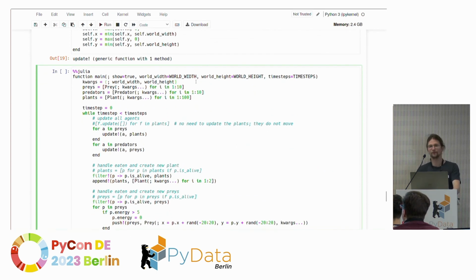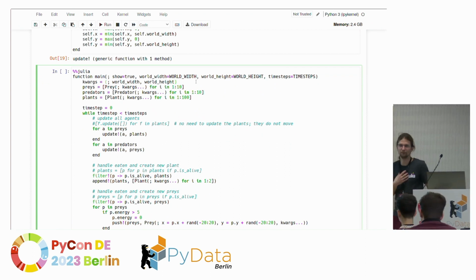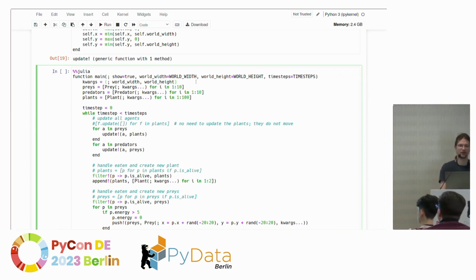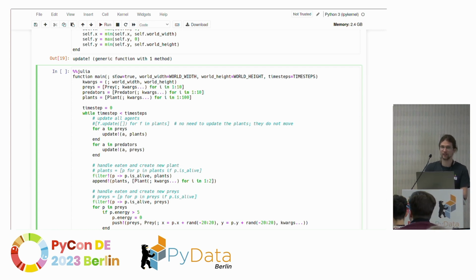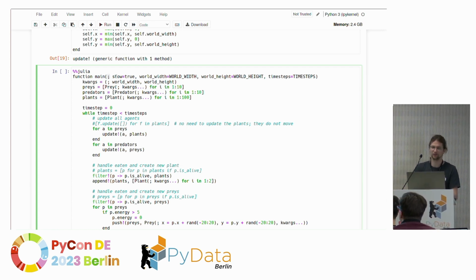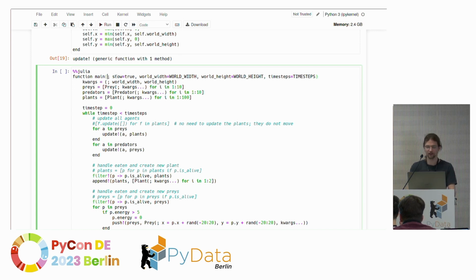So there we're back. The main function, let me explain to you what the key parts are for this translation. Julia also has keyword arguments, but you activate them if you put a semicolon in front. This is a tiny little thing. In front you have the positional arguments, and after the semicolon, the keyword arguments come.